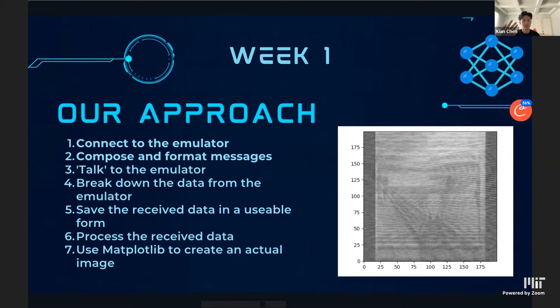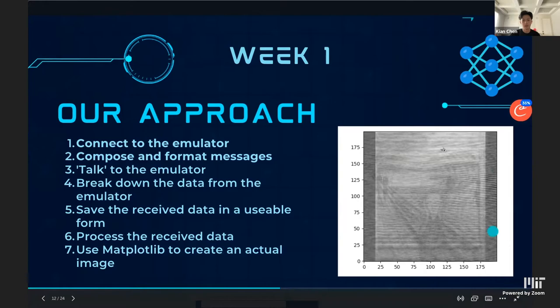And then after the emulator is collecting data, we will receive that data and break it down. Then we save that received data in a usable form. After that, we'll process the received data and use a Python library called matplotlib to help plot the image using the data that we collected.